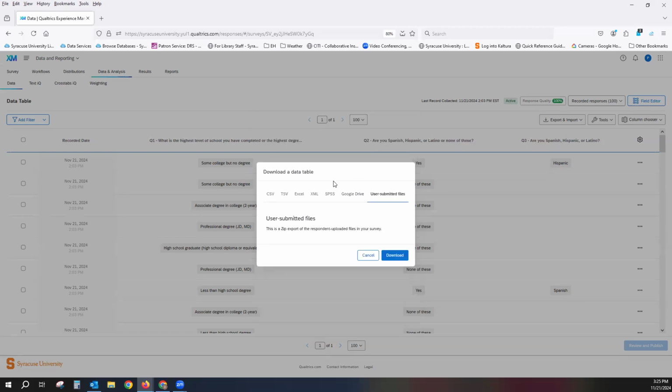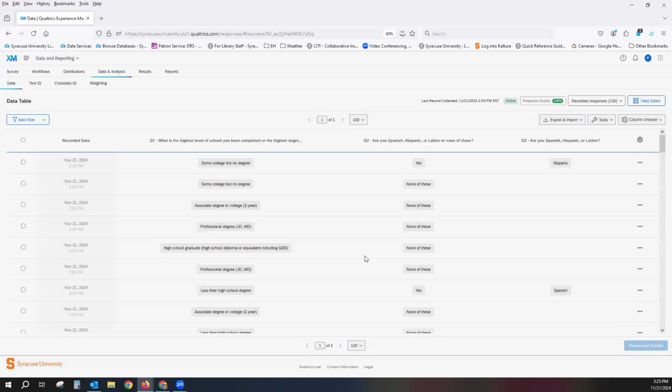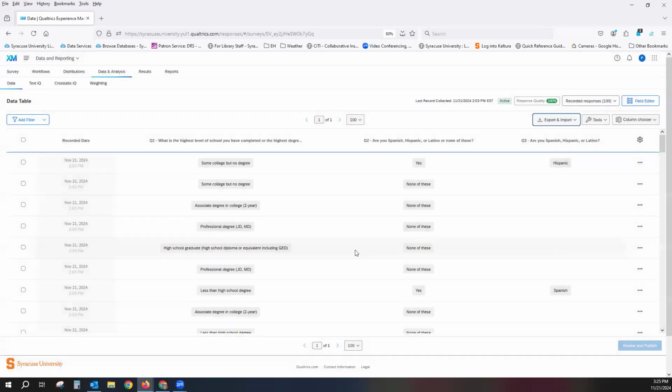And then the user submitted files. You can download all of those files together in one zip file and download everything all at once. Are there any questions? Okay.